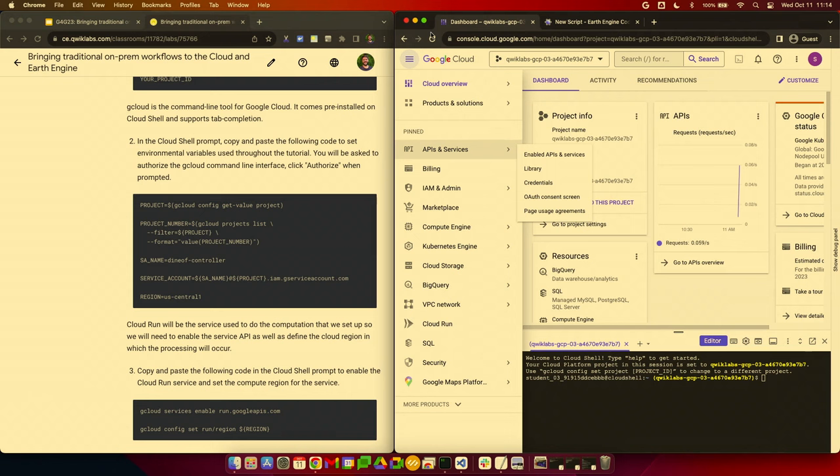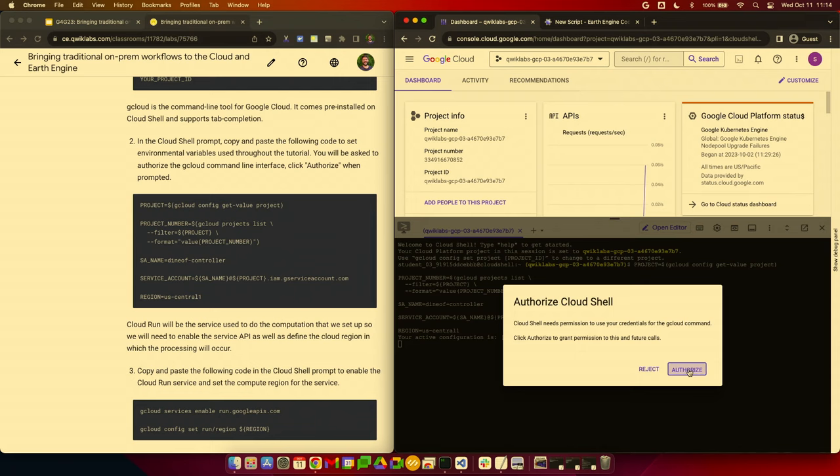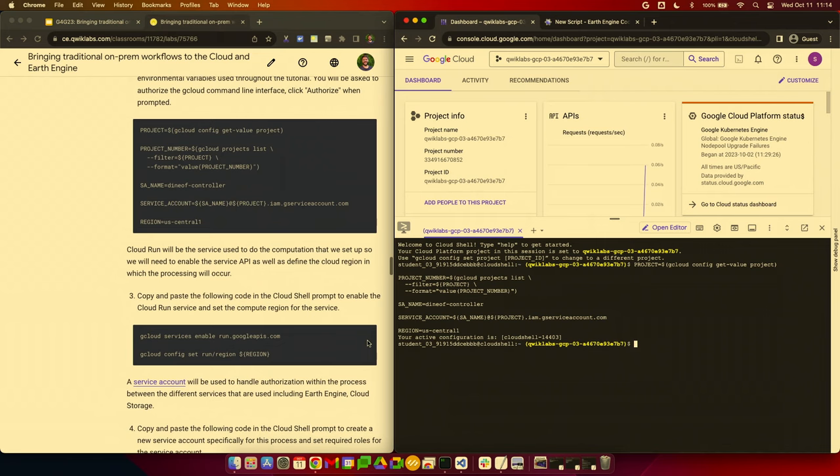And then just paste that into the Cloud Shell editor. It's going to ask you to authorize. Just click authorize. It's saying you're going to use that account. The next thing that we're going to do is enable the Cloud Run service on this cloud environment.